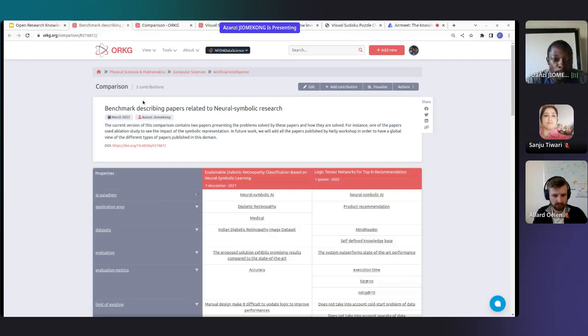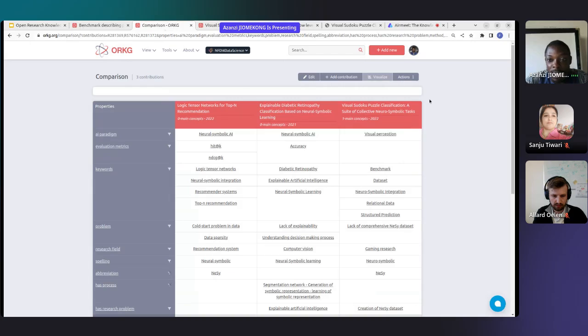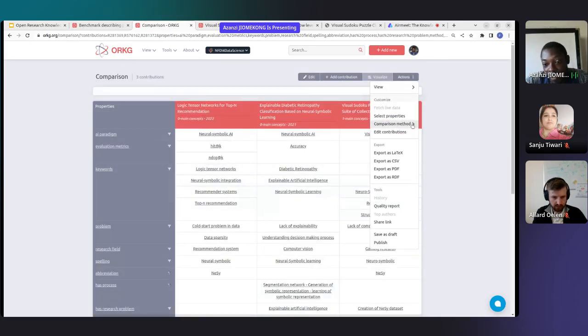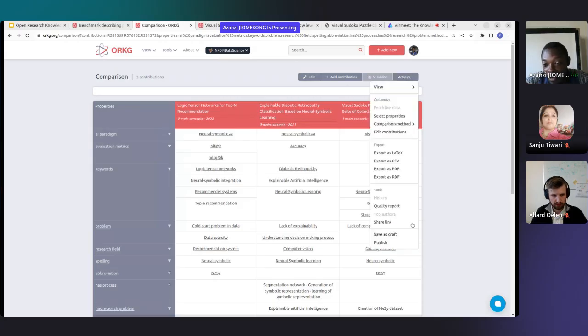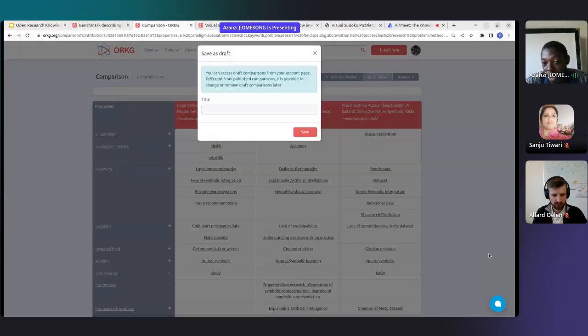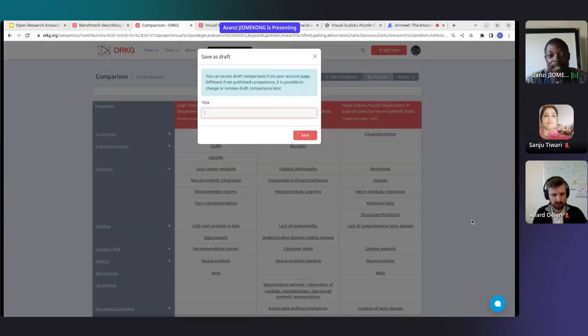Okay, then what else? I added this paper and I can publish it if I want. Then I have the neural symbolic, etc. Then I can save it as a draft and come back later, and I can add a new version of the basic main concepts.